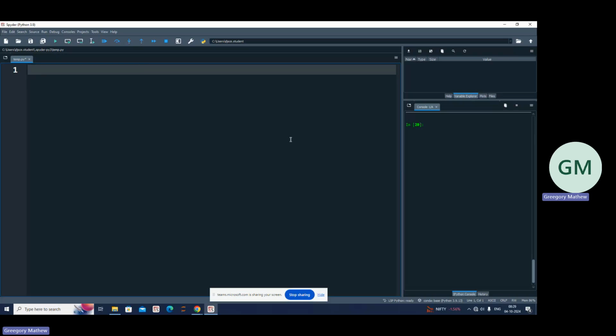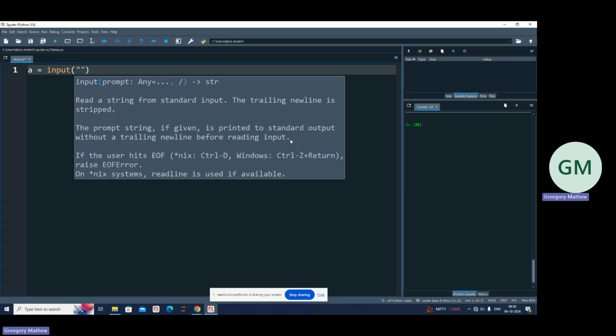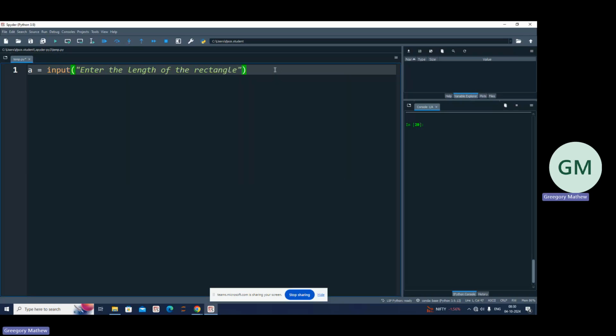We will need from the user the length of the rectangle and the breadth of the rectangle. So let me start my program by declaring a variable a. For this variable, I need the value from the user. So I will use the function input and tell the user what is expected. Within the input command, in inverted commas, I will enter the message: enter the length of the rectangle.